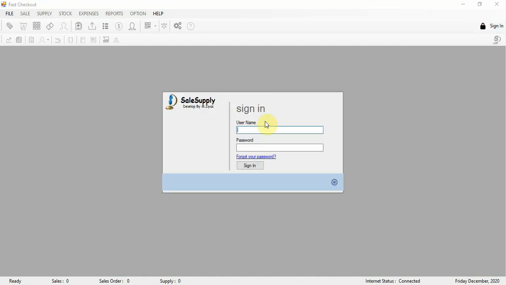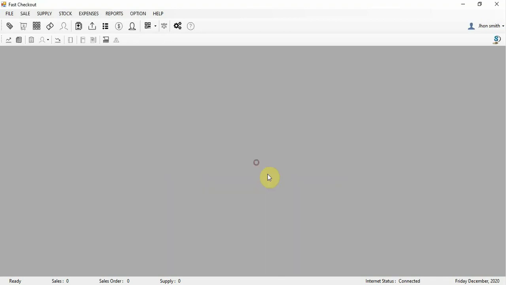Now sign in with the password. The application has logged in successfully. After that, you need to add some products to your stock.